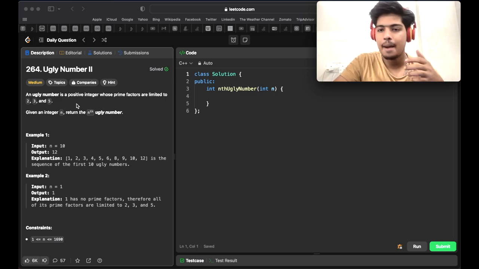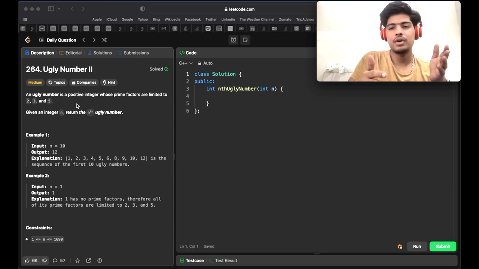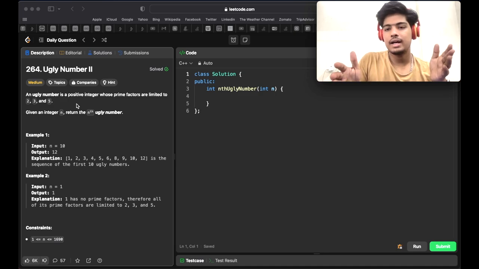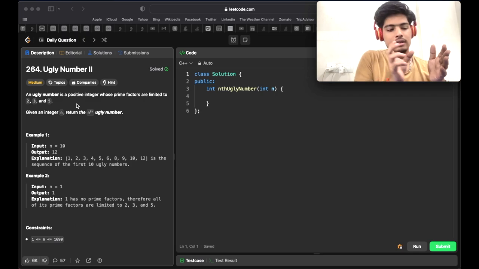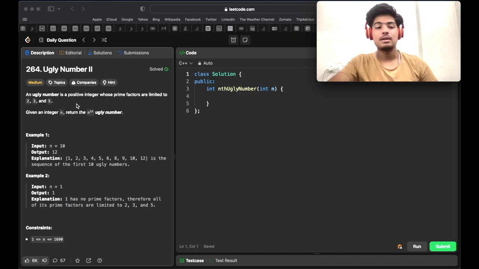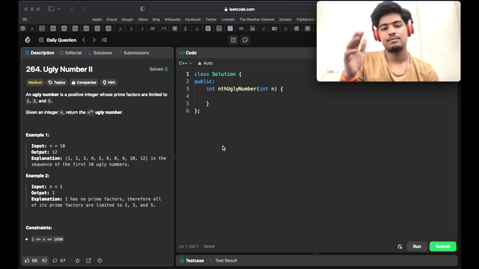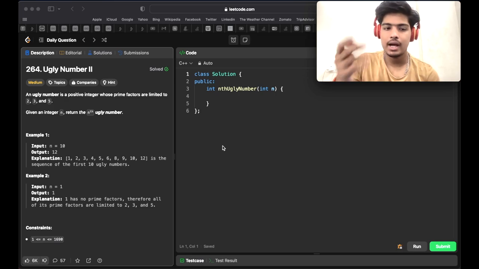If you take an example like 70, the factors of 70 will be 2 into 5 into 7. So 2 and 5 are ugly numbers, but 7 is not an ugly number. So in that case the combined number will not be an ugly number, because 7 is not an ugly number. 2 and 5 are ugly numbers, but 7 is not, so that's why the whole number 70 is not an ugly number.